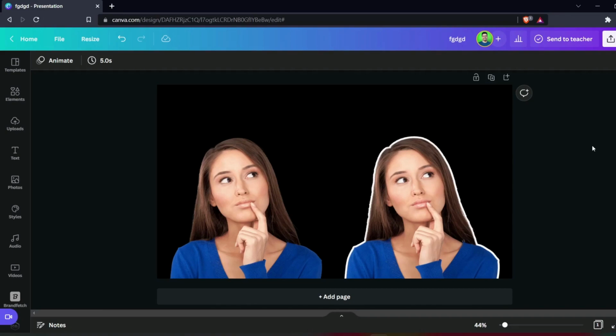Today I am going to share how to create an outline effect in images like this.